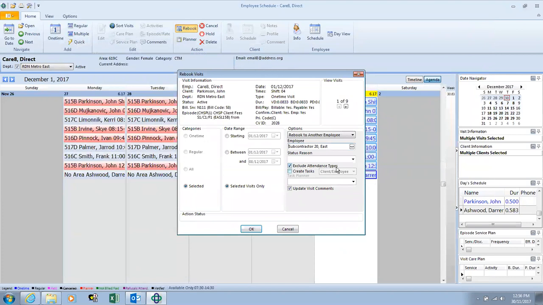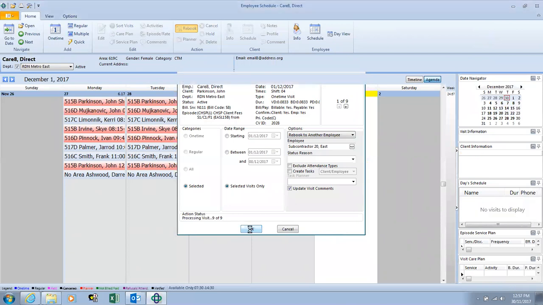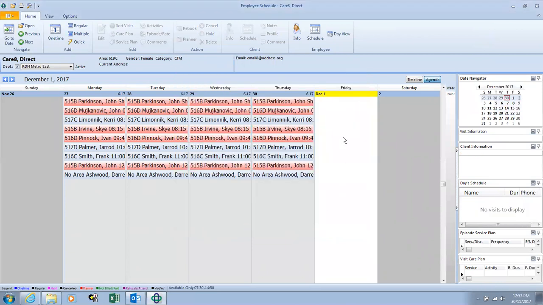Under Exclude Attendance Types, uncheck that so that if there are any visits such as a Shift 04 or tasks that need to be completed, they will also migrate with the information. You'll notice as well that it's defaulted to selected appointments that are going to be transferred over. And click OK. This will process all the visits from one employee to another, and as you can see on the schedule, the visits have now been cleared.